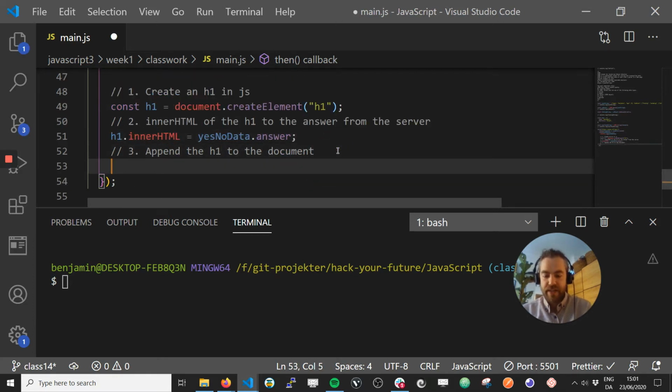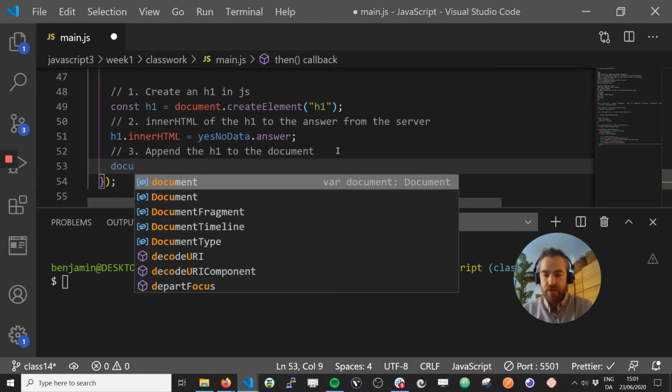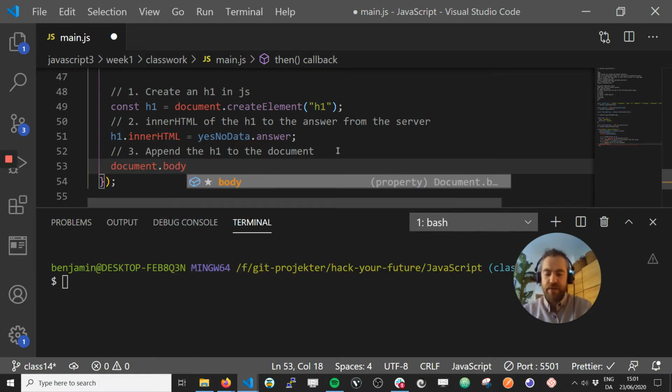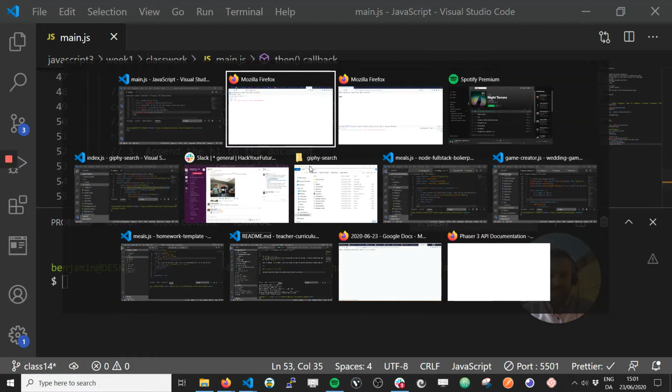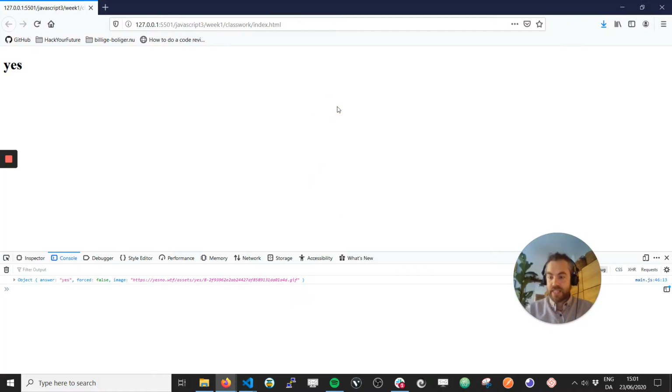And the last thing is document. I think you can say .body, right? .appendChild. This is the same as saying document.querySelector body, I think. Let's see. Yes, let's try and reload it. Yes, no. Okay, so you see it's actually working.